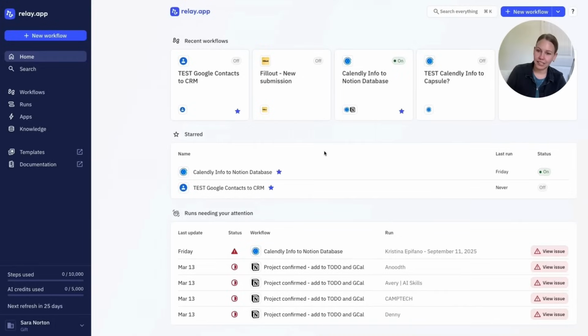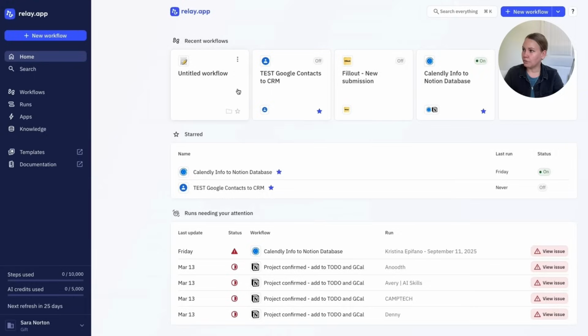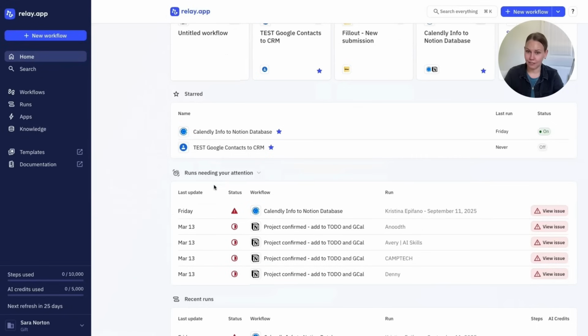Now we have Relay, newcomer to the market. Why I love Relay is honestly the pricing model. So I'm going to share with you the pricing of all these tools later in this video, but also the simplicity of Relay, how easy it is to teach my clients. We've got the new workflow button at the top. On my homepage, I've got the recent workflows versus the starred ones, my favorite ones.